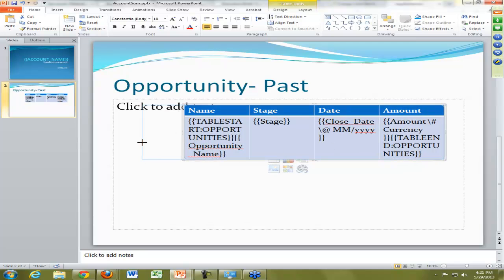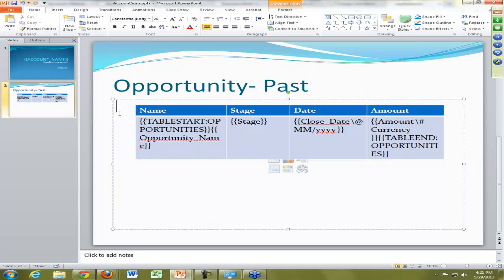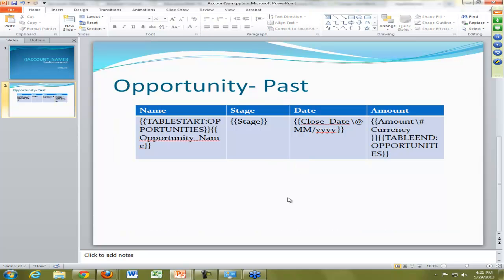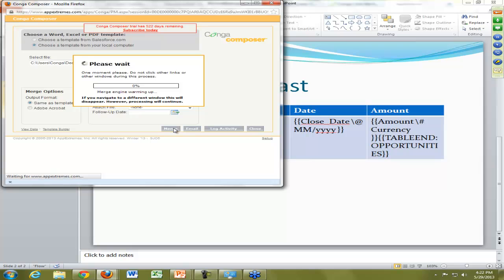Go ahead and format this a little, and then I think we could save it and give it a test. And we don't need that. I'm going to go back to our Conga Composer window. We already have that template attached. All we need to do is merge, and it's going to grab our most recent version.